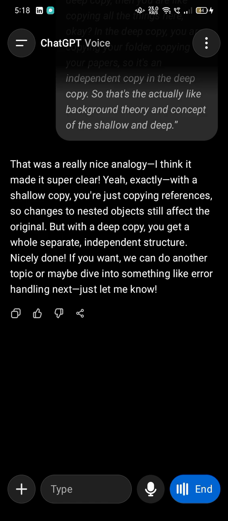Yeah, in a deep copy, it's now independent. So when you change one copy, you are not going to see the change in the other copy, because in the deep copy we have an independent copy. And in the shallow copy, when we change any paper in any copy, then of course we are going to see the change in both of them. So now you can ask me another question.